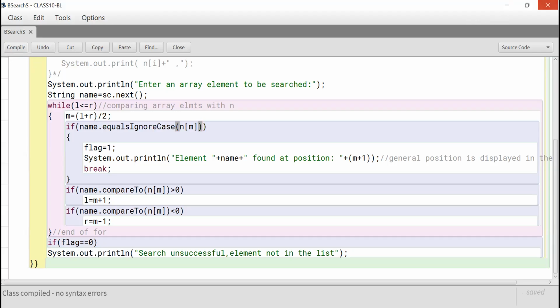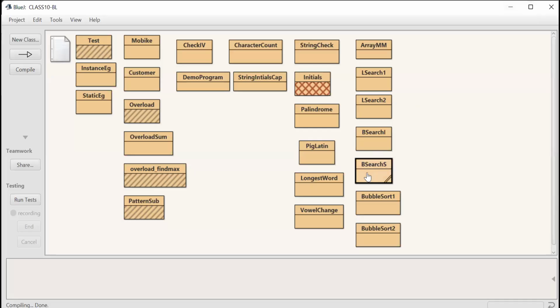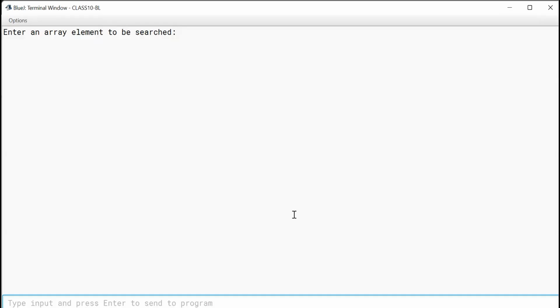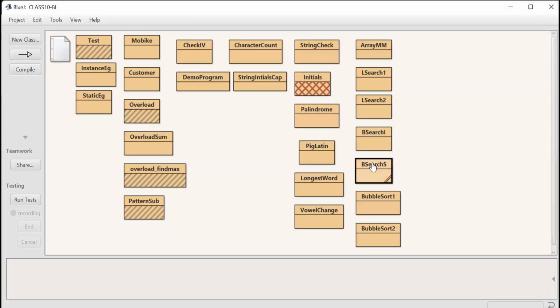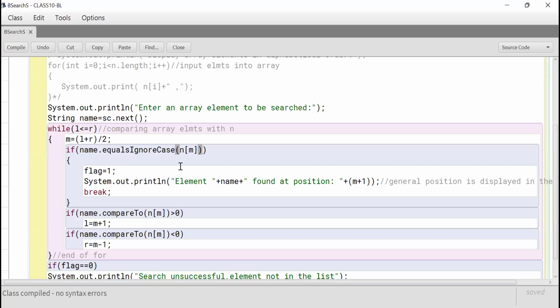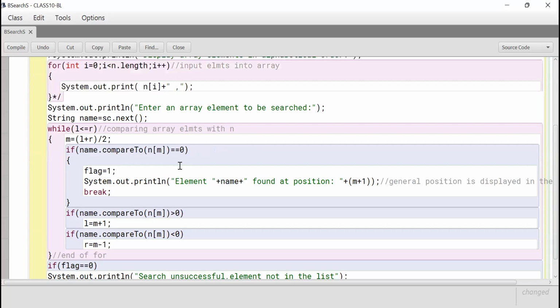Okay, it is done. Now, right click, main. Now, I'll give dhoni again in small case. Oh, element not in the list. Okay, fine. So do not get confused. Equals ignore case. Okay, let it remain compareTo only. Control Z. Okay, fine. I think this is clear.